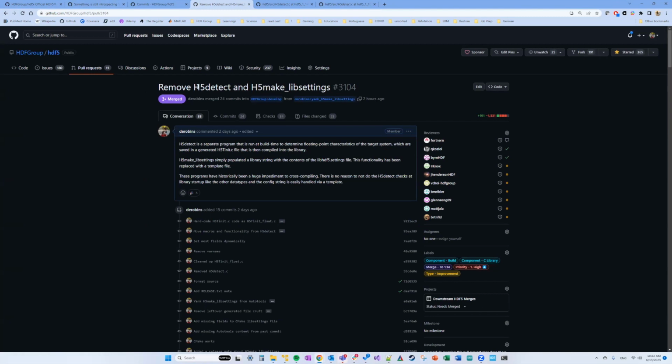Basically, these two programs, H5detect and H5make_libsettings, are run at build time. H5detect is how we used to do most of our type detection, to guess how big everything was, like longs and doubles, and all their characteristics, so we could populate the type conversion code. This created a file called H5Tinit that set up all that stuff.